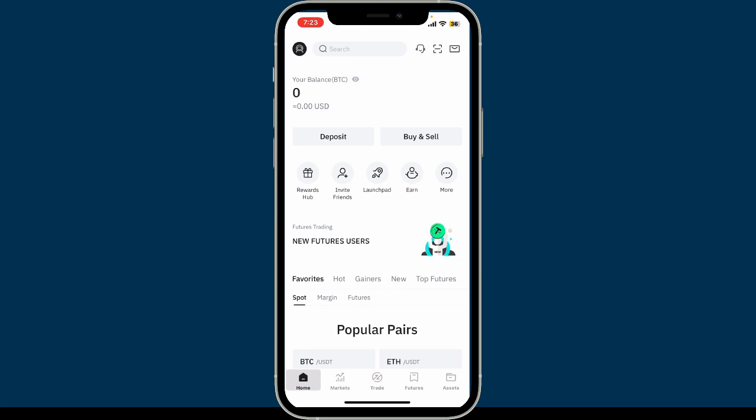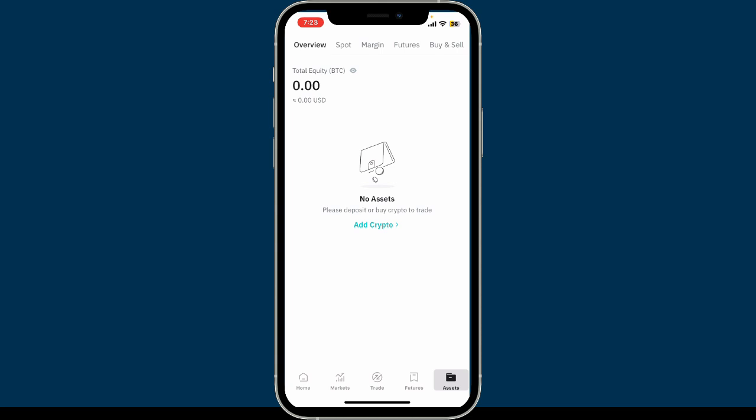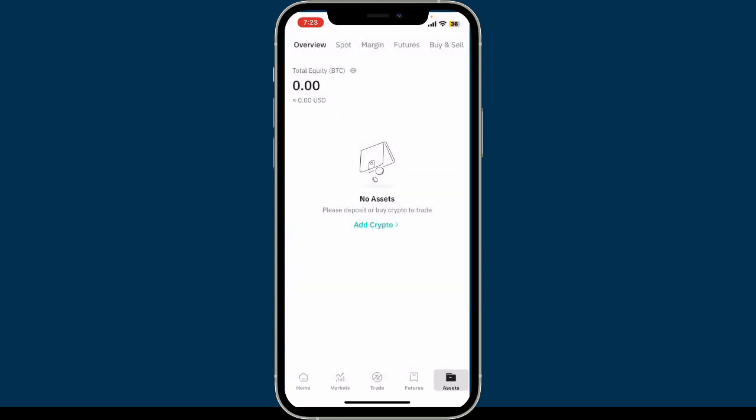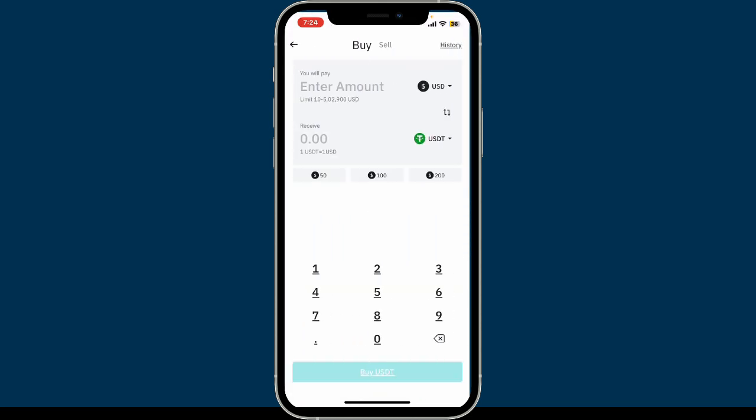After you are done, go ahead and tap on the Assets button at the bottom right-hand corner. Now, click on Add Crypto on the next page. Select a deposit method you would like to use from Deposit via Crypto Network, Buy Crypto via Card, or P2P trading options. Choose any one method, and after you are done, on the next page, specify the amount of USDT you want to buy or the amount of your currency you wish to spend.